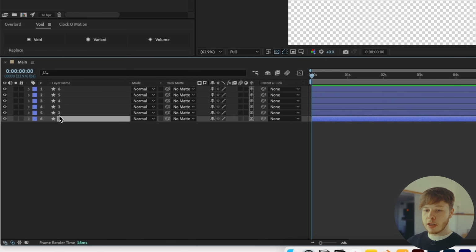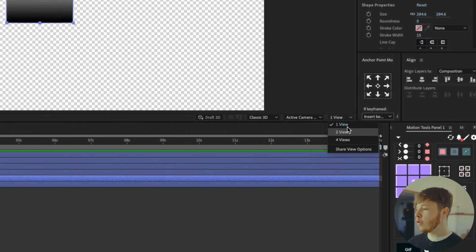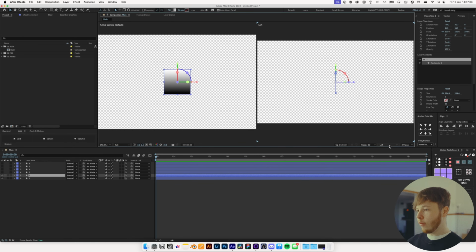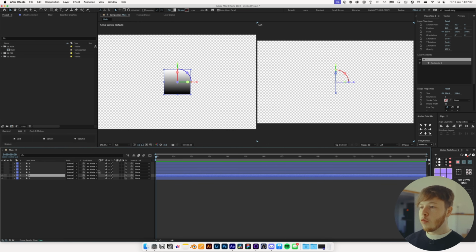Now this first one we can just leave as is, and we'll hide everything else but the second one, and we can open 2 view mode, and I've set this one to left just so I can see straight on, and from the left it's going to make it a little bit easier. Now we want to move the anchor point. In this case we'll use the motion tools one, and it'll let us really easily move it around, and that's going to make it a little bit easier to get all the edges lined up perfectly.